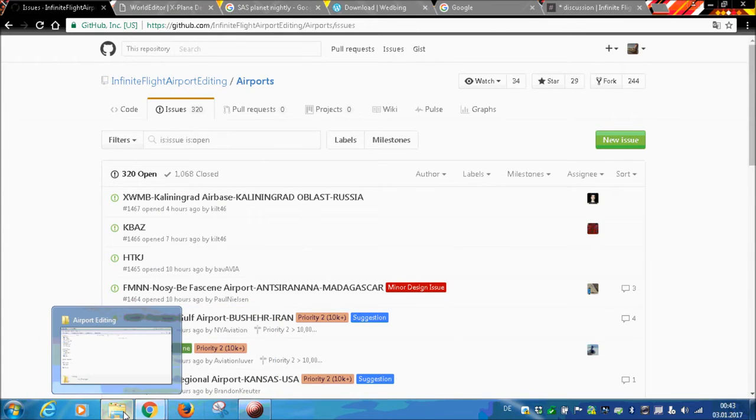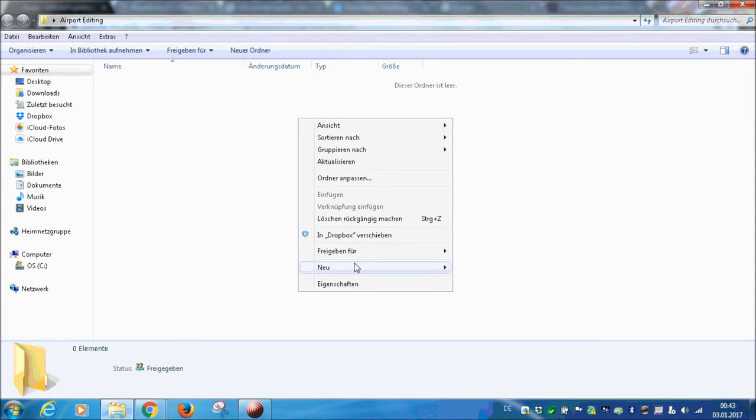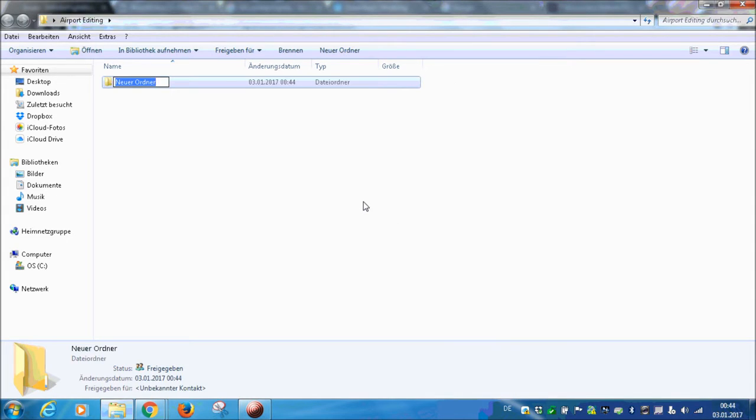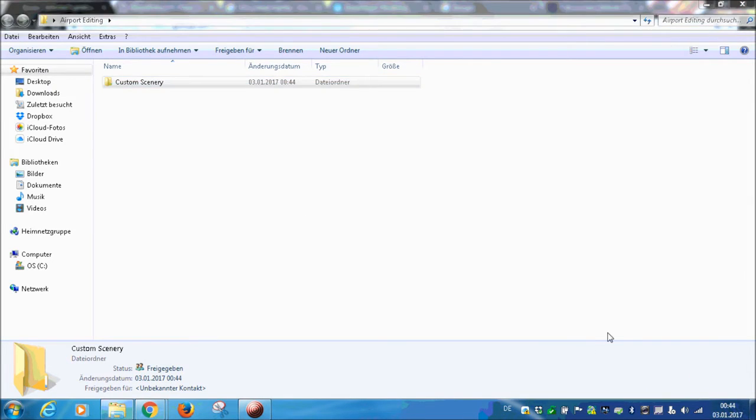Once you have done that, go to your desktop and create a folder called Airport Editing or something similar. In this folder, create another folder which is called Custom Scenery. It's very important that you name the folder exactly like it is written here, because you will need it later to be recognized by World Editor.